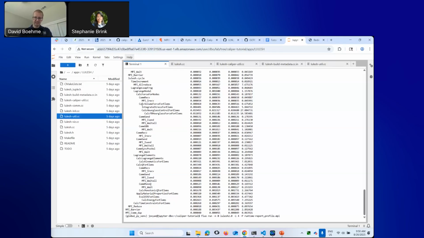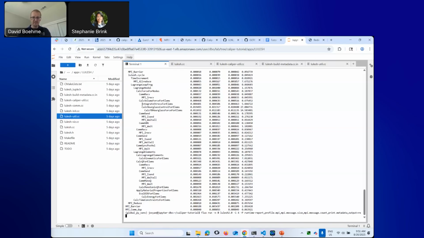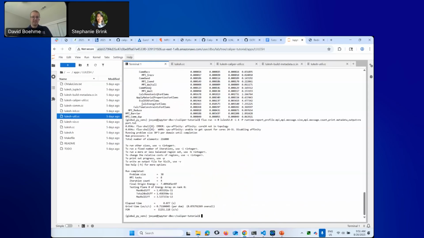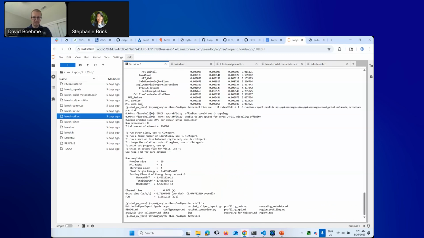And there's a bunch of additional information that we can collect. For MPI, for example, we can record message sizes as well as counts. So it will tell you how many messages you sent and how large they were, and give you statistics about that. We can record the metadata that we collected with Adiak. And that's getting quite a lot, so we can actually write it to a file, report.txt. So we get our Lulash output, but we should also have this report.txt file.